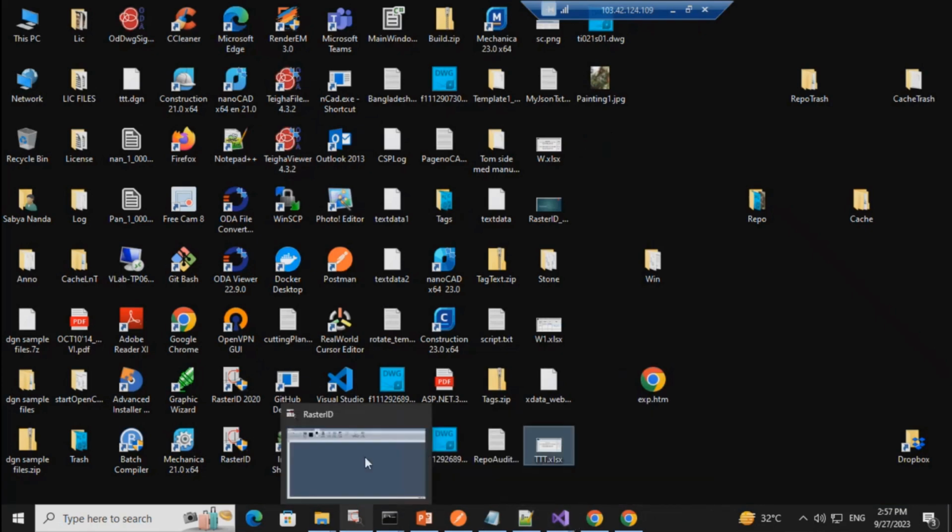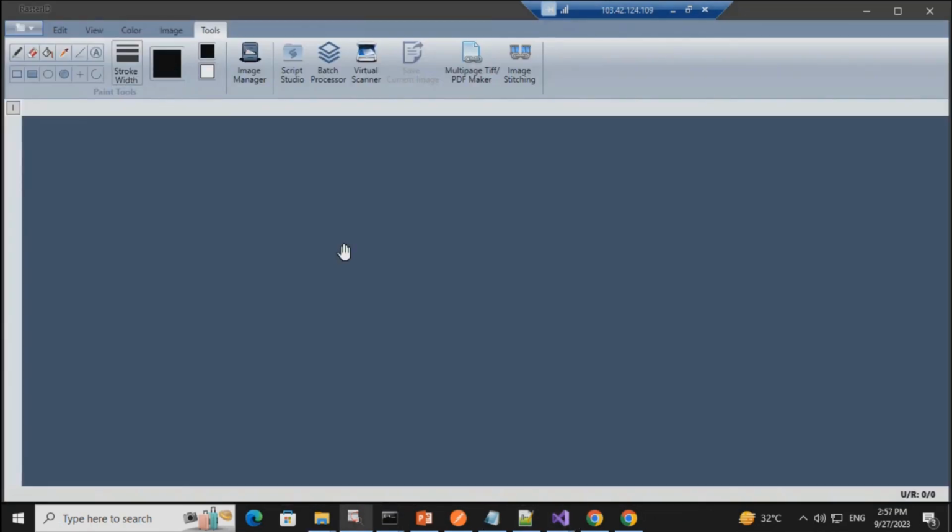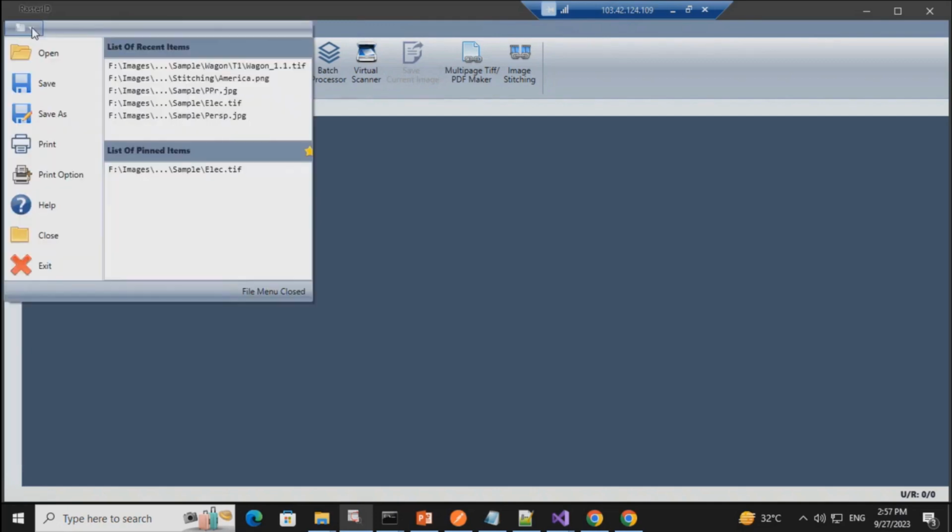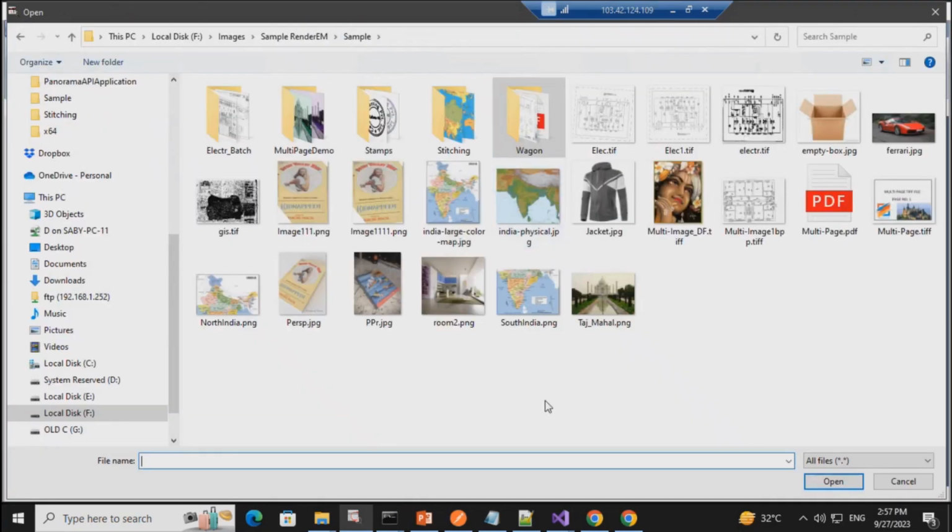Now let's open RasterID once again. One thing for sure is that RasterID doesn't only have the feature for title block recognition, it also has a feature to manually extract any portion of a text within a drawing, which is essentially a scanned image, and perform optical character recognition manually on each of those fields. So let's open a drawing to make things make sense.